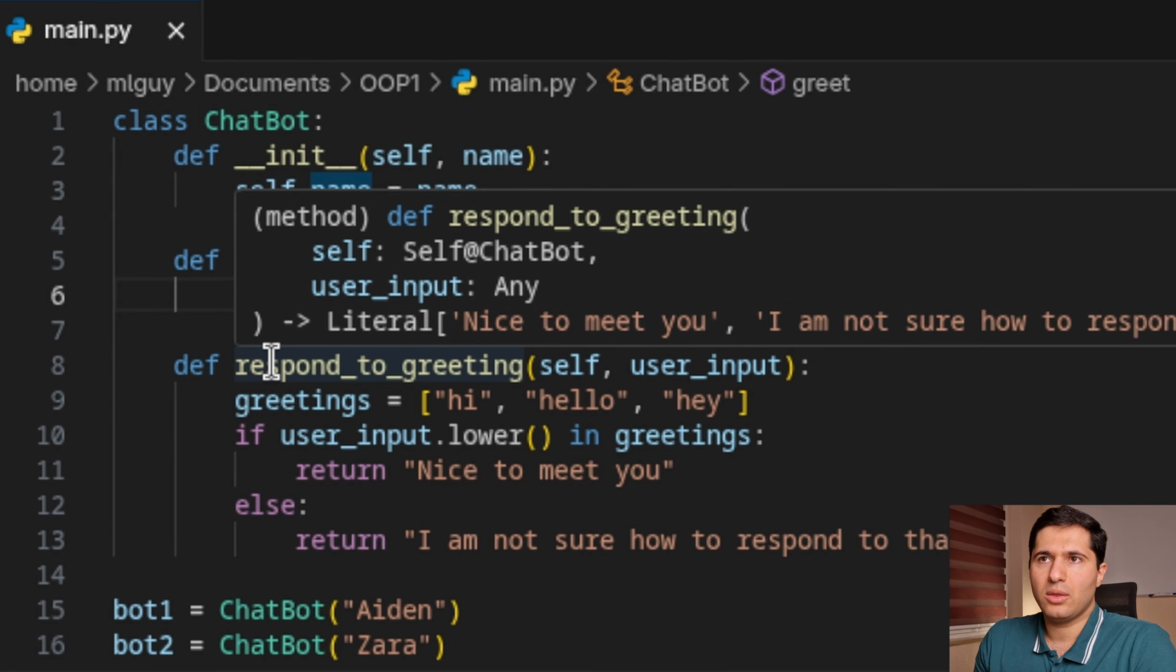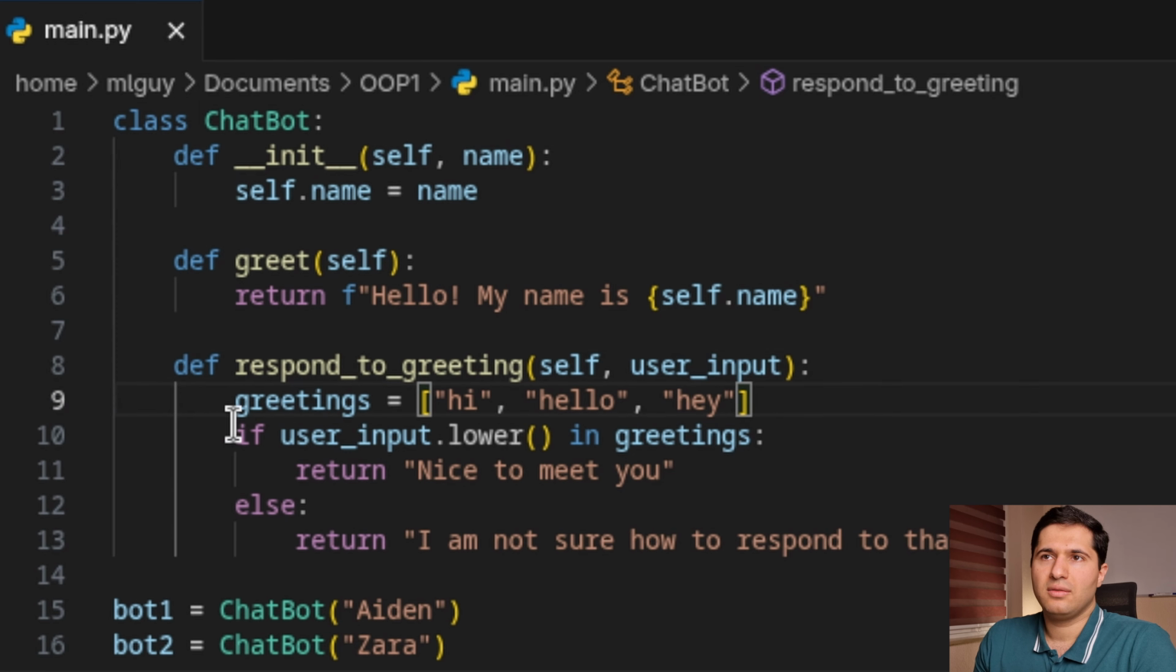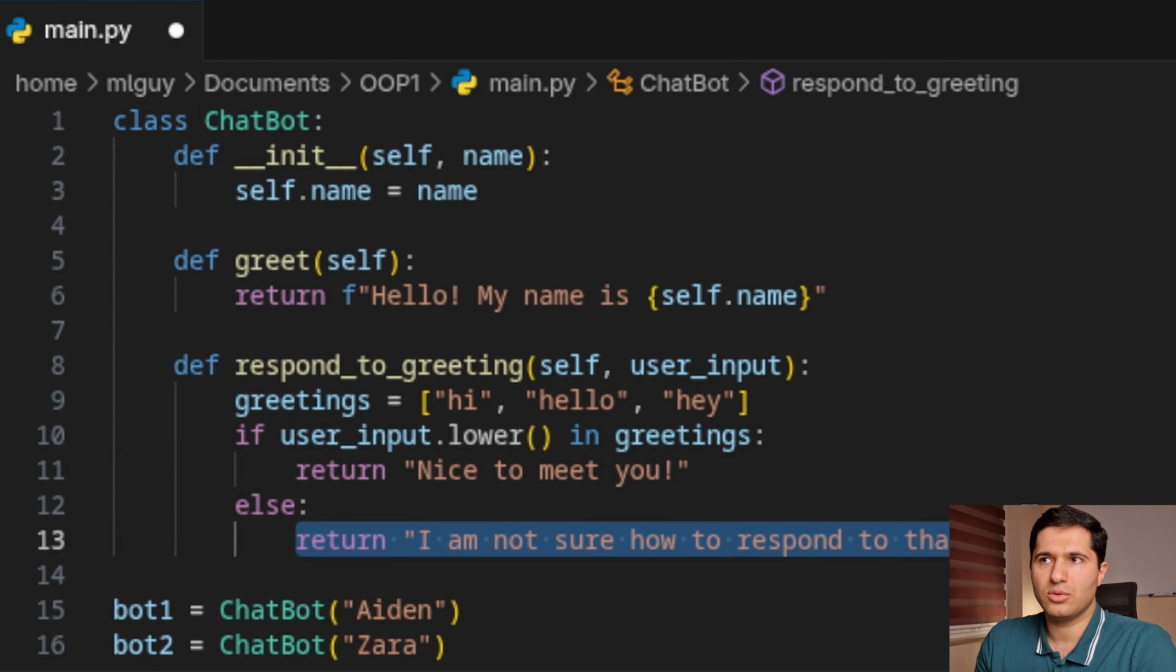The other method is respond to greet. We put 3 default messages that we want our chatbot to respond to: hi, hello, and hey. Whatever the user input is, we search in the greetings to see if it's already included. In case that it is, then we send a response to it. And in case that it's not, our chatbot says that it's not sure how to respond to it.